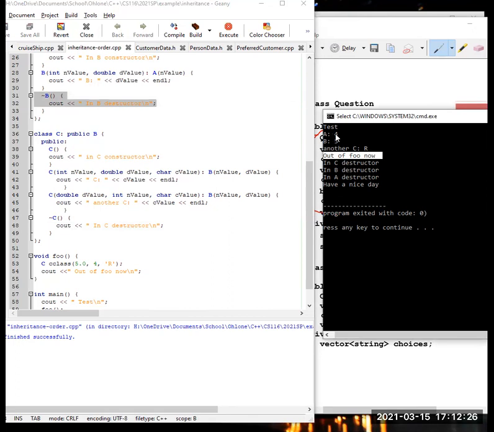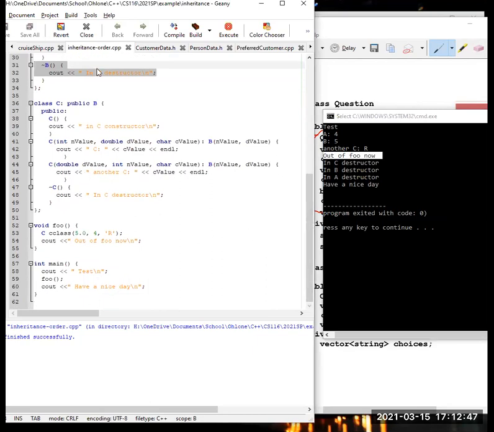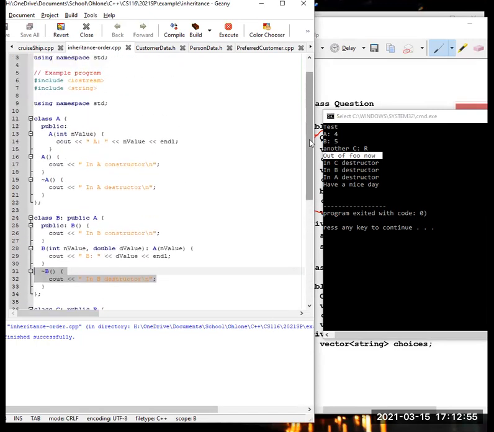So for constructors, the base class is called first, and continue on. For destructors, the base class is called last, okay? Constructor base class is called first. Destructor base class is called the last, okay? So now you have an order of constructors and destructors as part of the inheritance. Any questions on the orders on this?